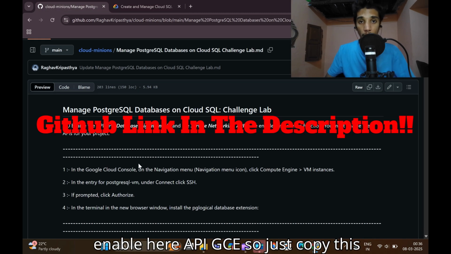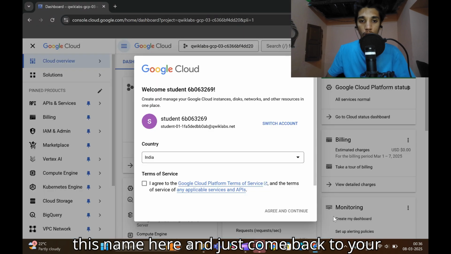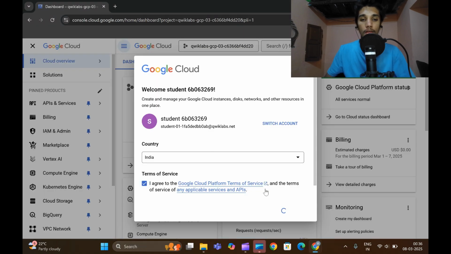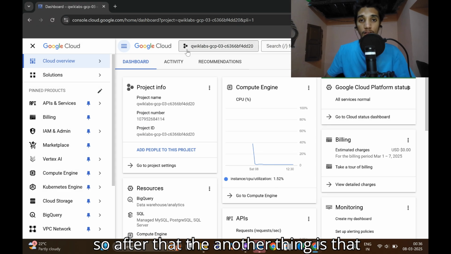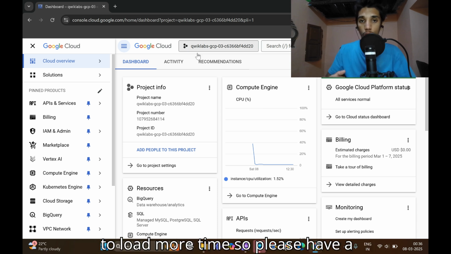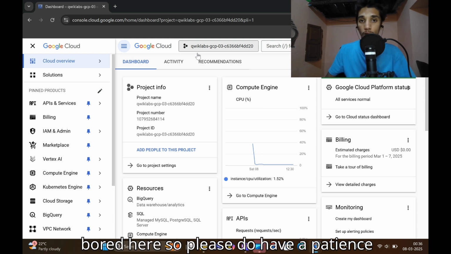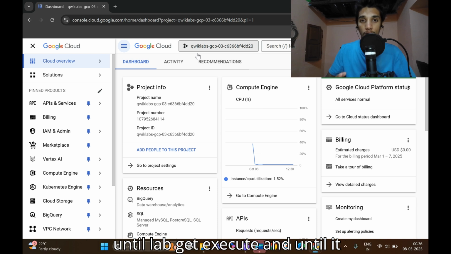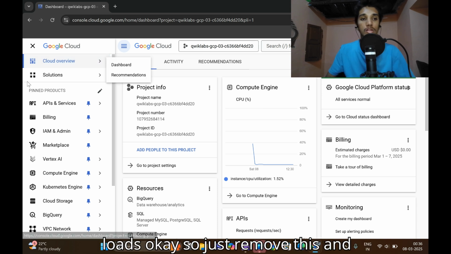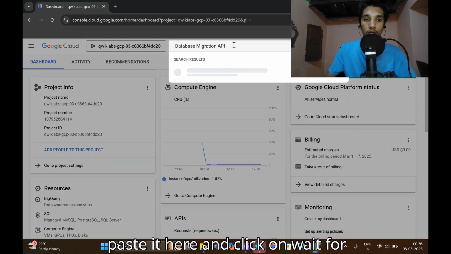So we need to enable the API here. Copy this Database Migration API name, come back to your lab and click on agree and continue. Some lab instances take a while to load, so please have patience. Don't exit if you get bored; wait until the lab executes and loads. Then remove this, paste it here, and wait for a second.